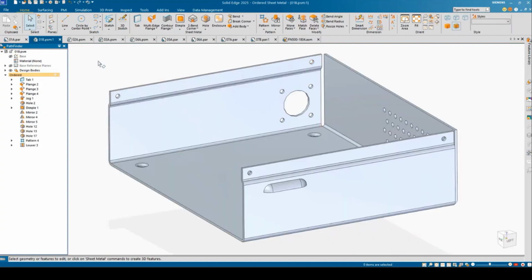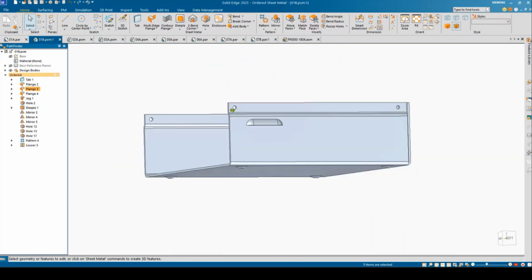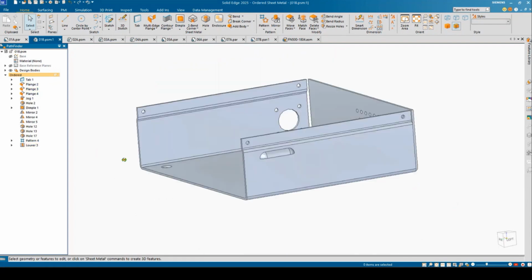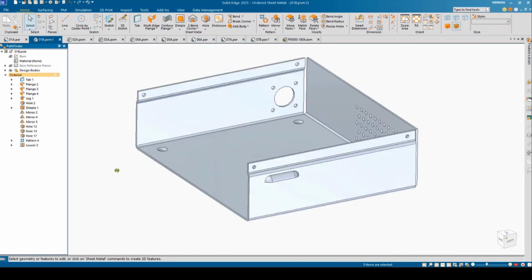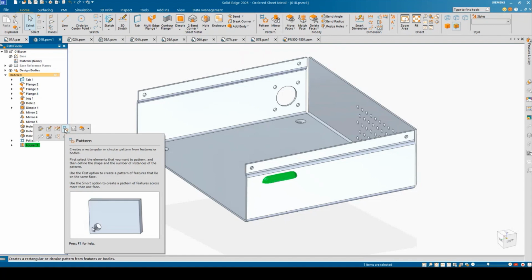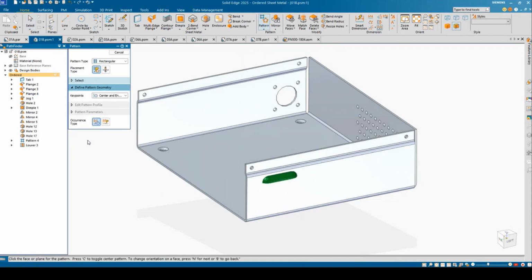So here we have another option, or another scenario, where we have a louver designed in the ordered sheet metal part. And this time we're going to just select the louver from the Pathfinder, and we'll go into our pattern using our context toolbar. And we'll go from circular to rectangular. Let's change that back just for context here.